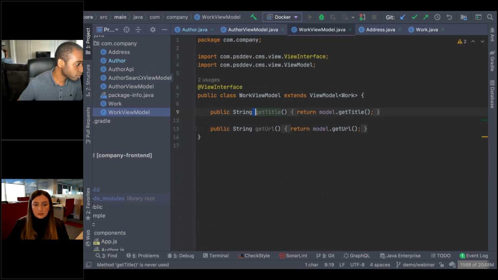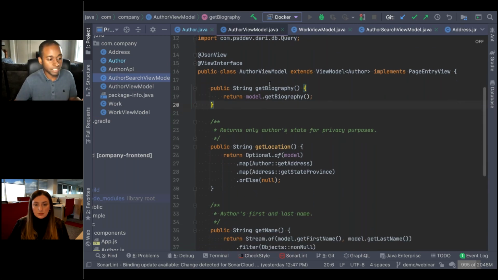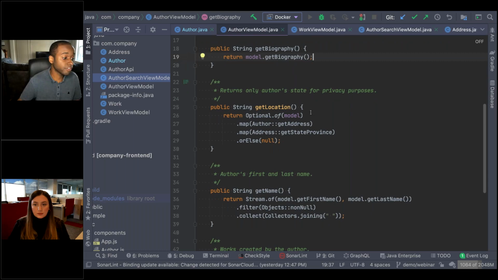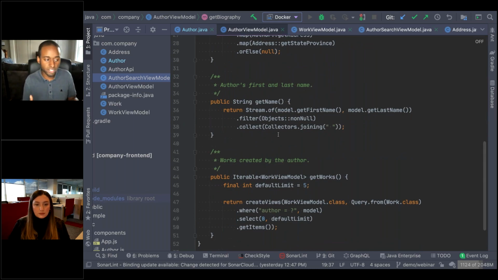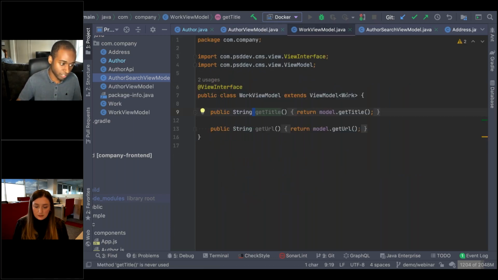I'm just going to open up a few view models. And here's that author view model that we saw during the presentation. Once again, it's a view model for an author type. For the biography, we're just passing that information straight through. For the location, we're filtering down so that we only pass the state. For name, maybe our organization has determined that we don't want to supply first and last name separately, because if anybody's using our author data, they should be using the first and last name together. So there's just a name field that returns the first and last name concatenated. And then we have this works field that queries for author works and returns work view models. And work view models are just simple view models that are passing the data from the work model straight through.